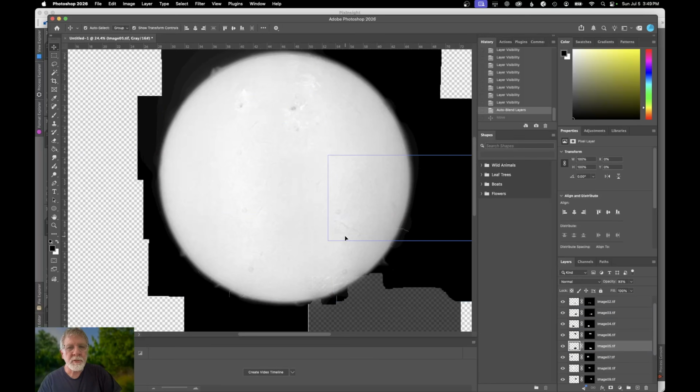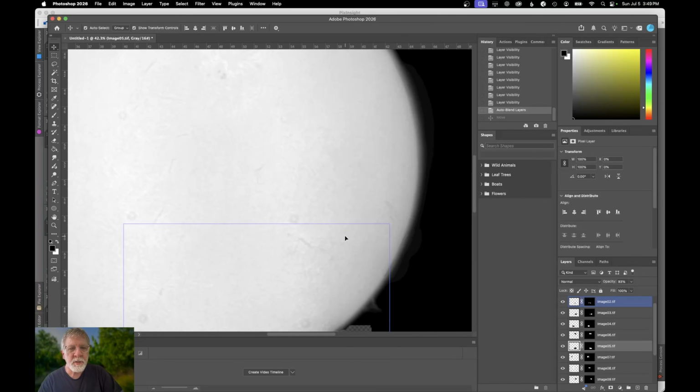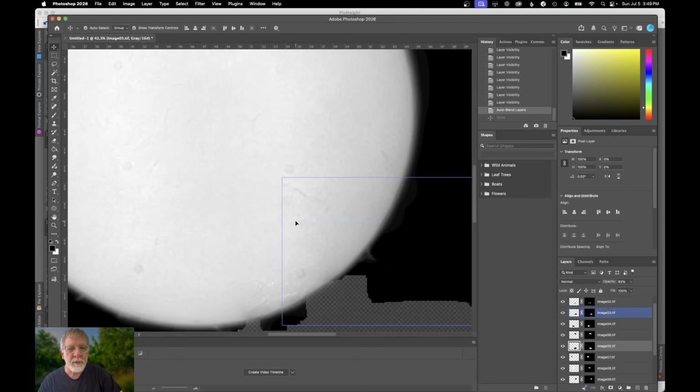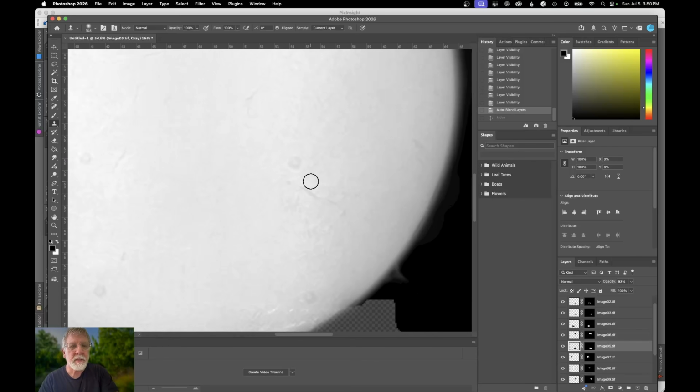You can see I've got a dust mote. I tried really hard to get rid of that dust mote. I couldn't find it. So what I did with that is simply a quick clone stamp. All right, so that's pretty much how to put the mosaic together.